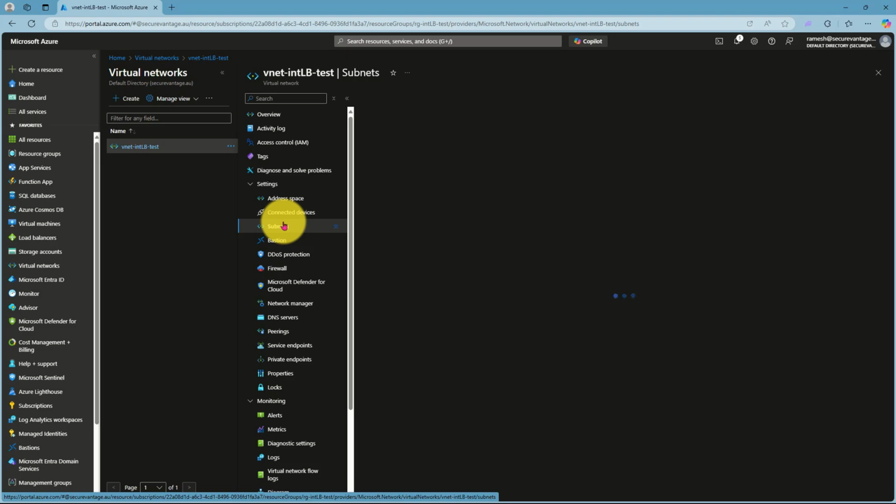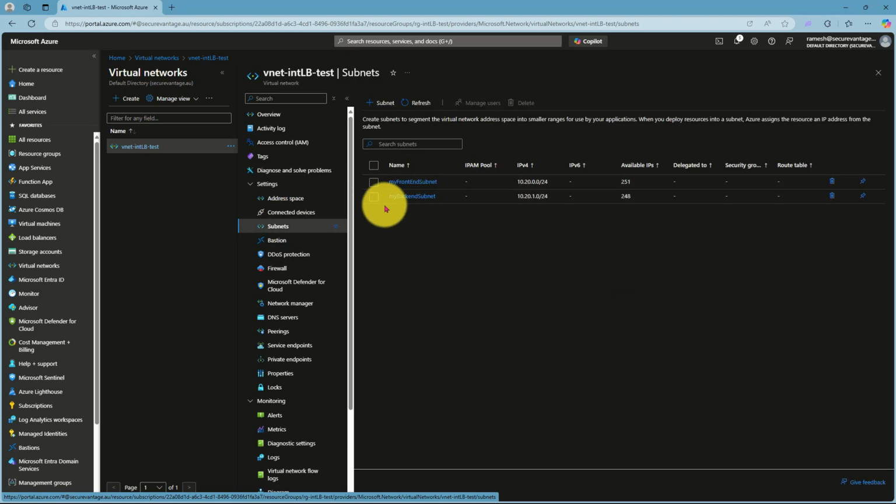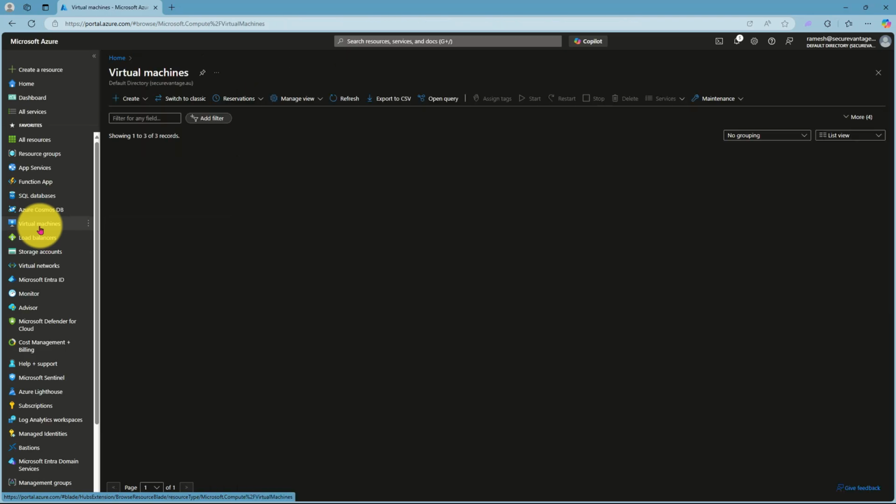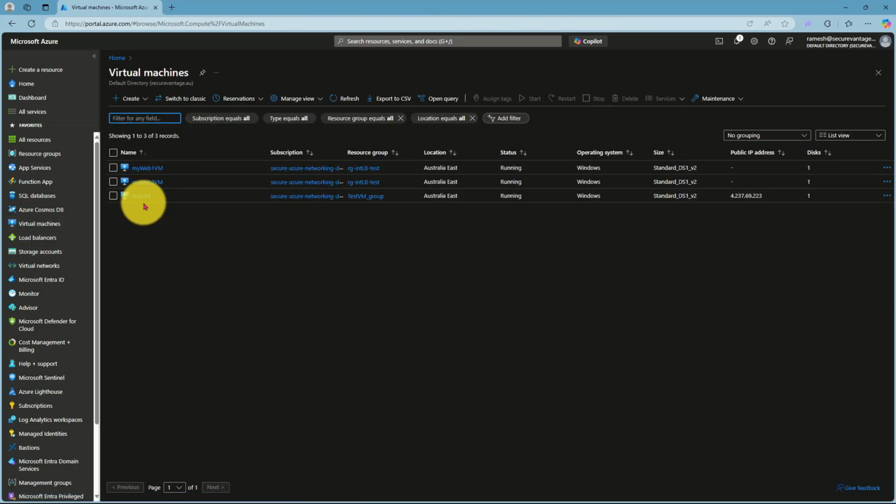One subnet represents the front-end network, and the second subnet represents the backend. Both of them have a /24 CIDR, nothing more than that. And then what I did, I spun up three VMs: one test VM with a public IP and two web VMs which have no public IP, and all of them are in the same virtual network.